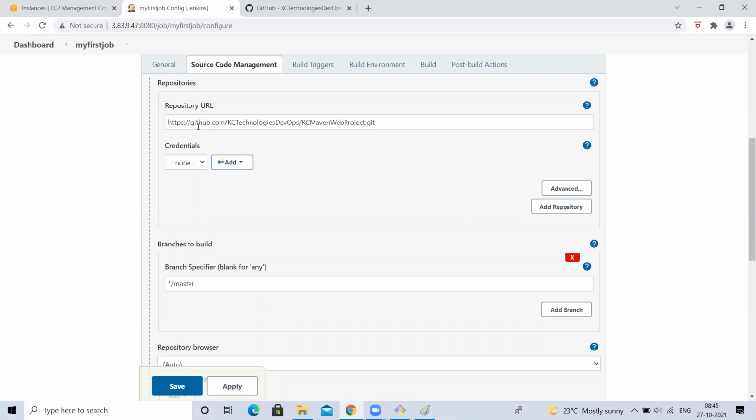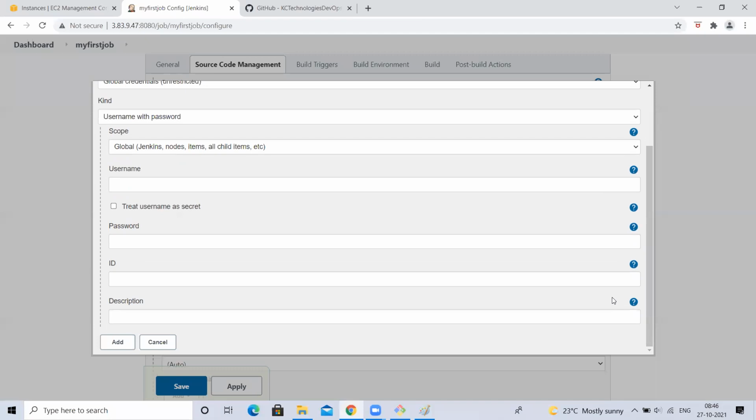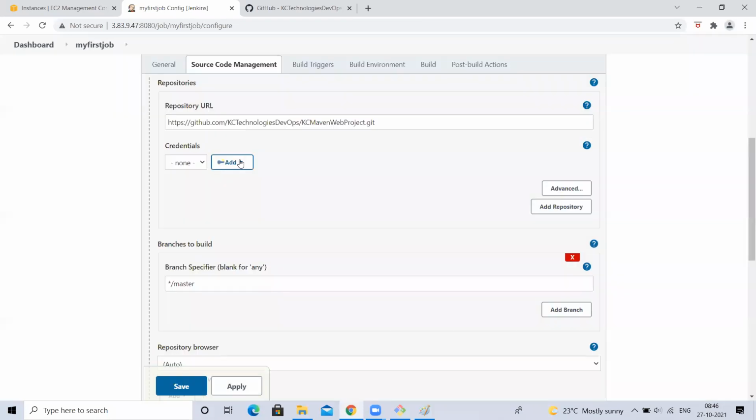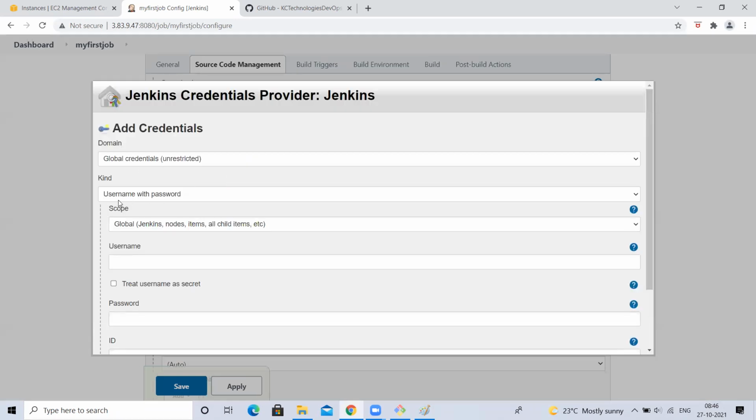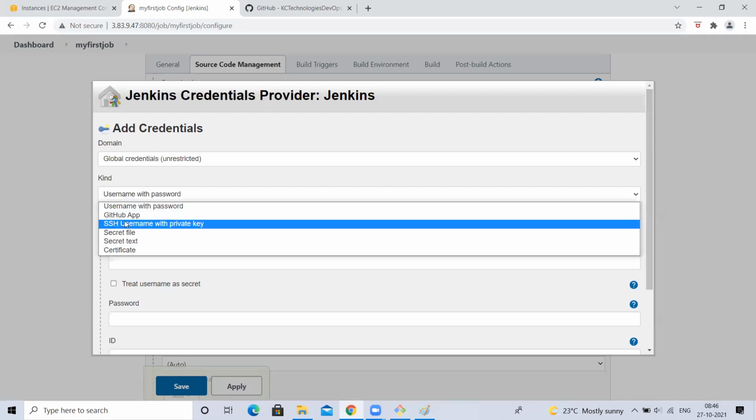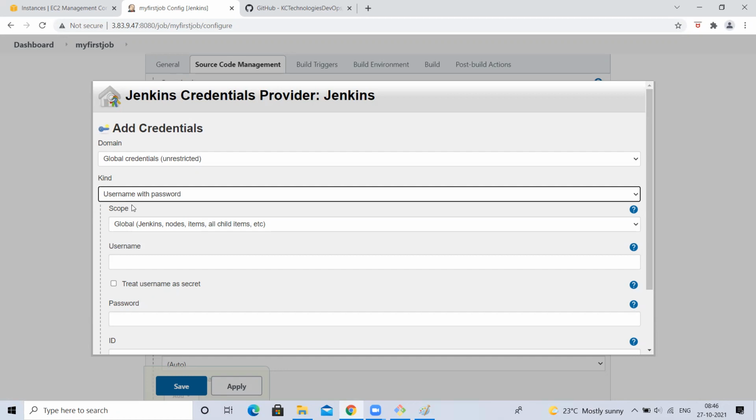and if you want to give a username and password for this Jenkins to connect to this GitHub repository, then you have to give a username and password here. How to give the username and password for this GitHub repository: go here, add first. Click on this add drop down, Jenkins, select this, global credentials. You want to connect to your GitHub with username and password? Yes. There are different things like username and private key, username and password. There are so many options, but the default one is username and password. Leave it. Domain, leave this as global credentials.